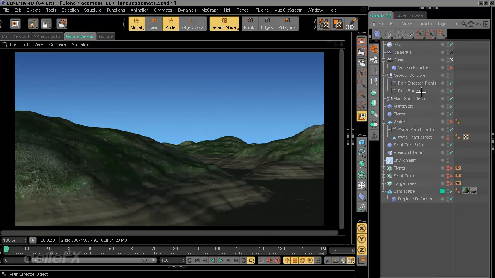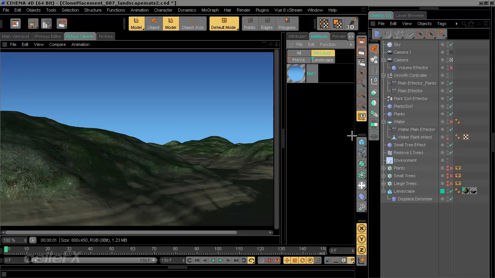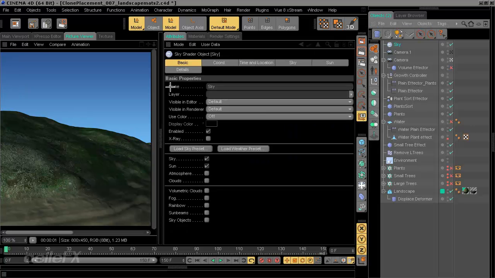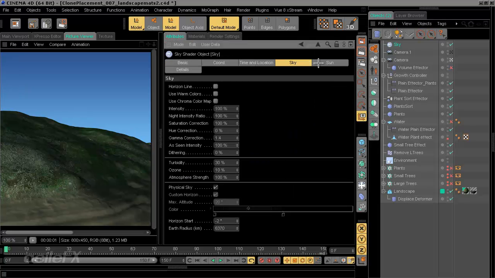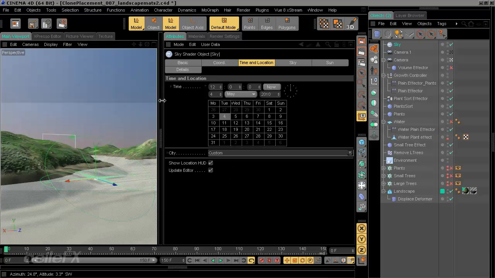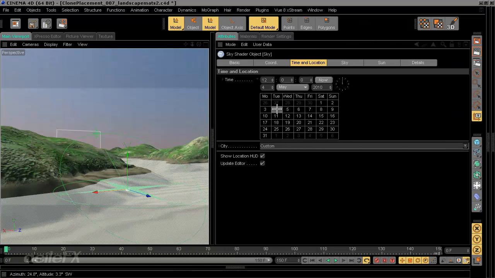But I'm going to use the sky object, and we're going to need to modify the attributes to change a couple of things. I'm going to go over to the sky, use warm colors. Under the sun, the shadow type is set to area right now. I'm going to switch that over to ray trace for the moment, just to cut down on render time while previewing. We can go to the main viewport and see what's going on a little bit better.